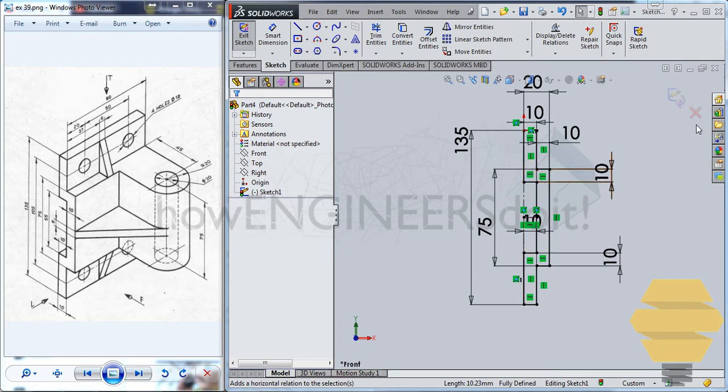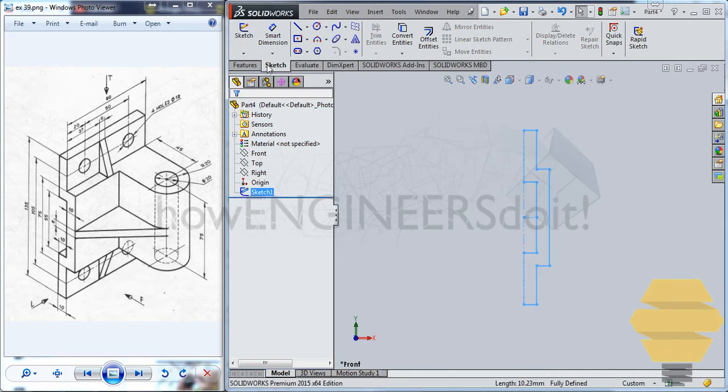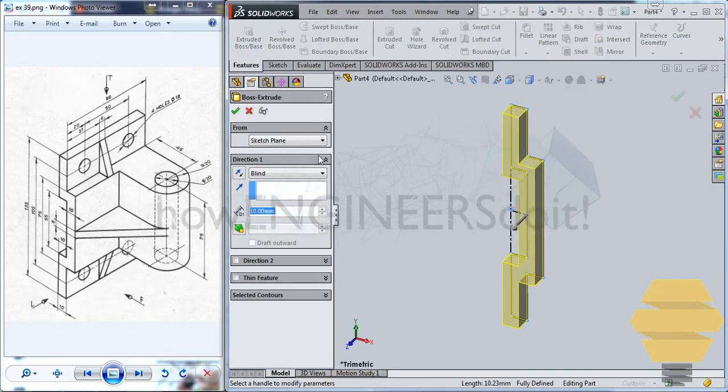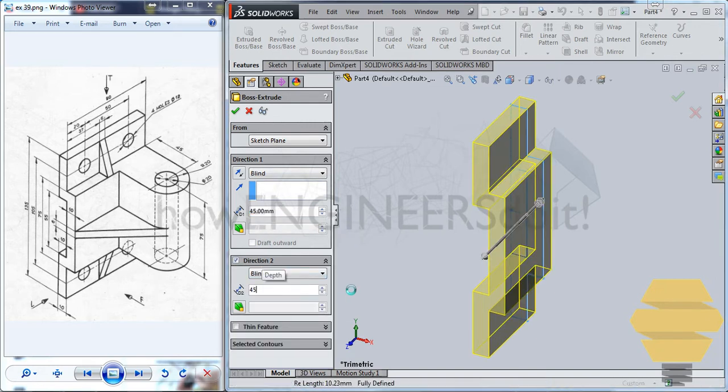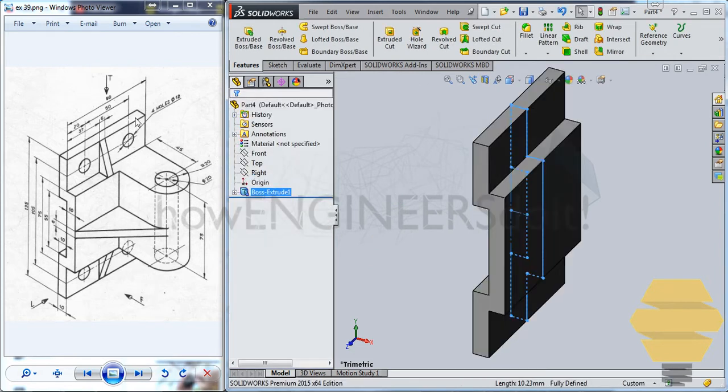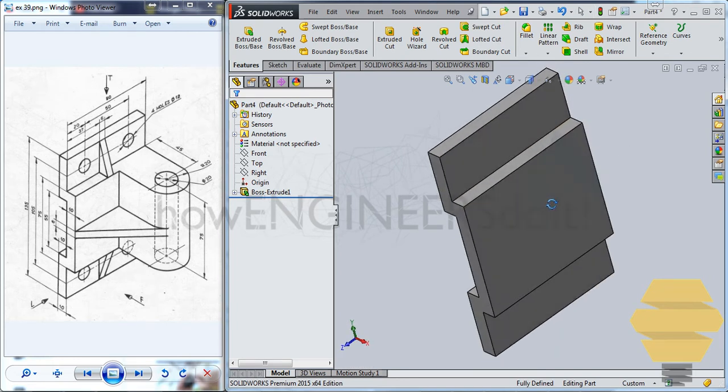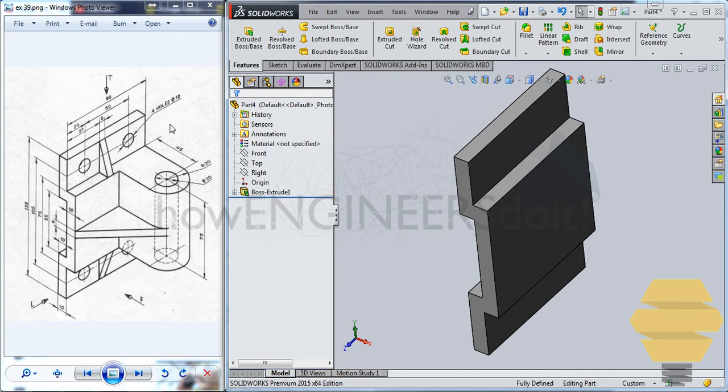Now as we have completed this sketch, we'll exit the sketch and go for extrude boss and base. As usual, it's a good practice to do it on both sides, that is 45 by 45. So that's 90. And we can see that there are certain holes which are symmetric. So extruding on both sides would definitely help us to mirror it or save some steps of creating extra planes.